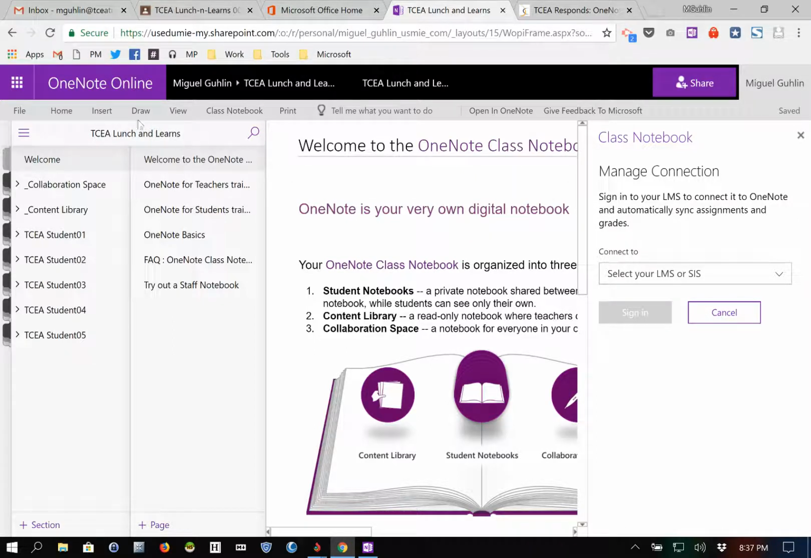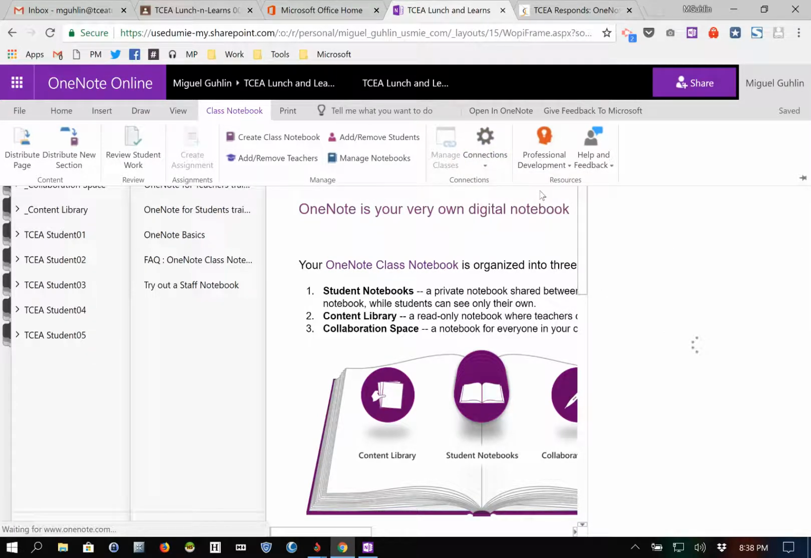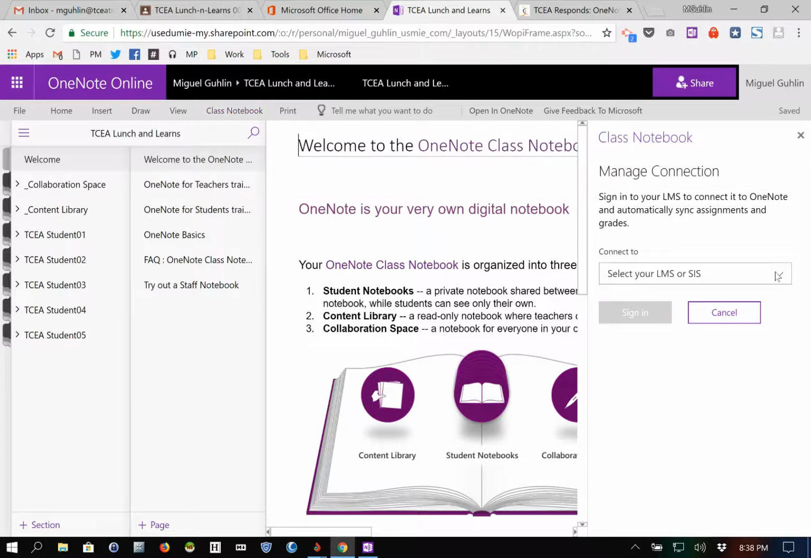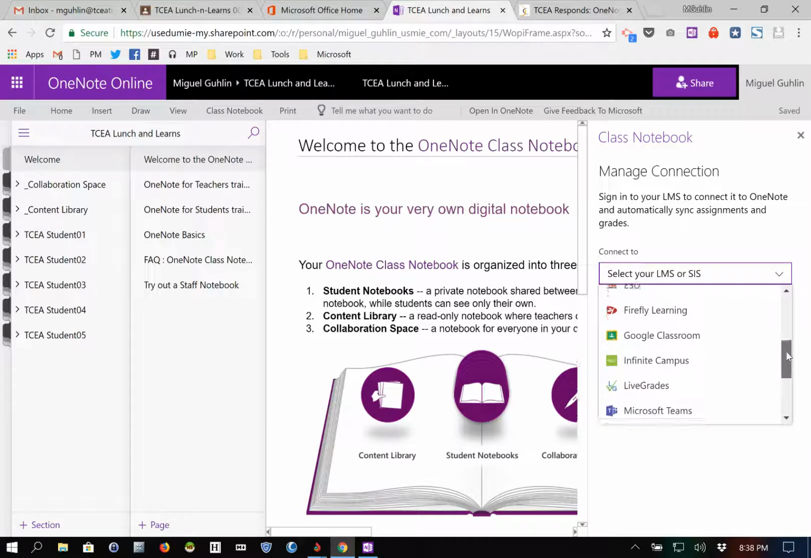He did point out though that OneNote Online, the option is working, and so you'll notice I'm actually looking at OneNote Online, the TCA Lunch and Learn. So I'm not going to open OneNote. What I'm going to do is simply go to the class notebook option and then go to connections, choose connections, and now over here on the right hand side I can see I can sign into my LMS, and what I'm going to do is click there and just scroll down and see if Google Classroom is in the list.